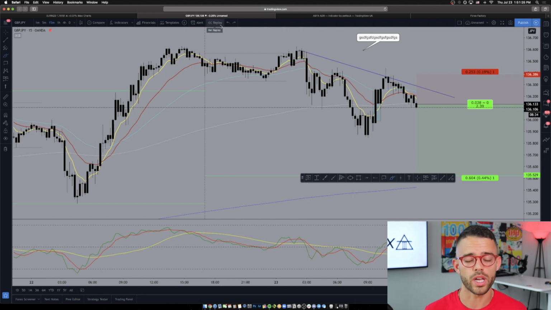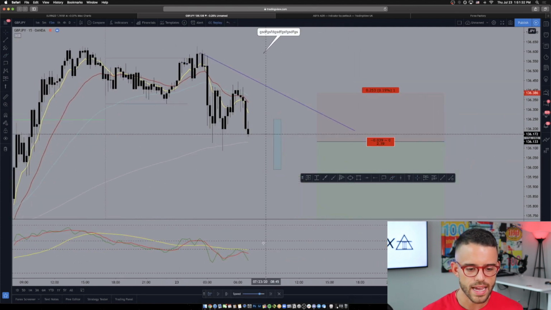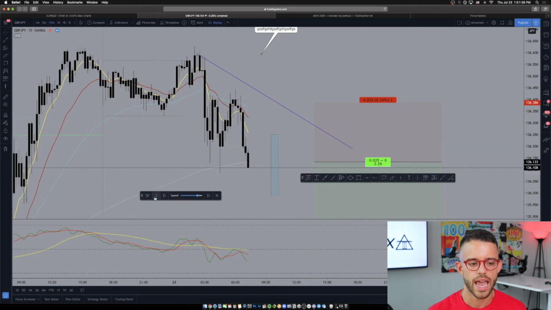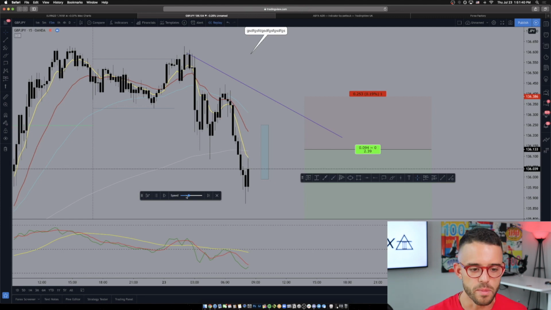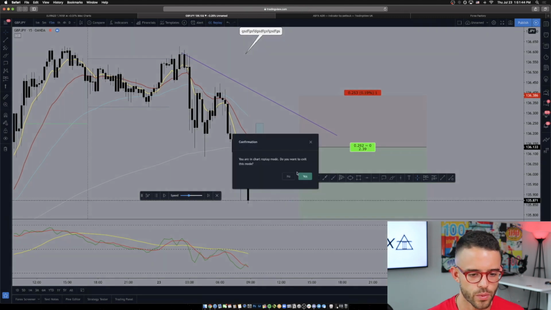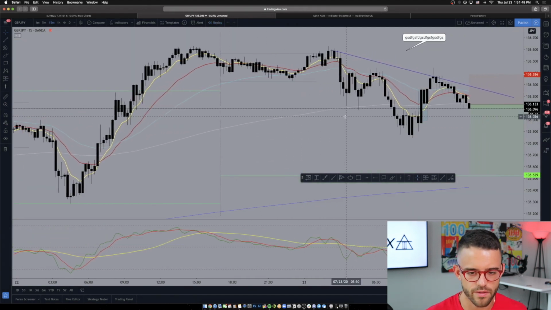The replay tool, if you're paying for the Pro Plus or the Premium membership, the replay tool is fantastic. You can actually rewind the day and control the speed of the replay right here with this little pop-up box. And when you hit play, it'll show you the candle by candle movement throughout the day so far, or wherever you rewind to. So this is really helpful when you're doing your back testing, or if you're trying to test a strategy. The replay tool is very, very useful.